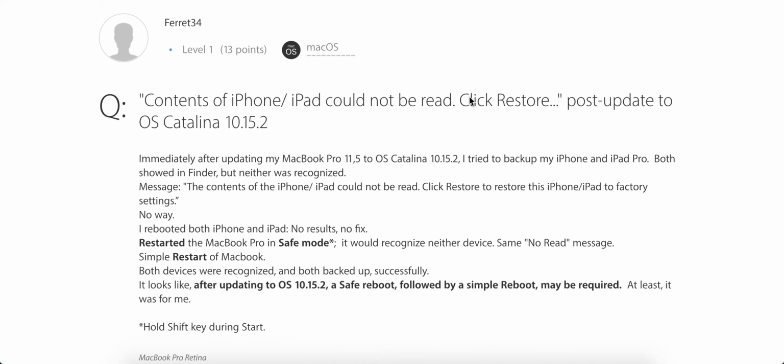And probably you can also have issues with iPhone backup. So that's that.